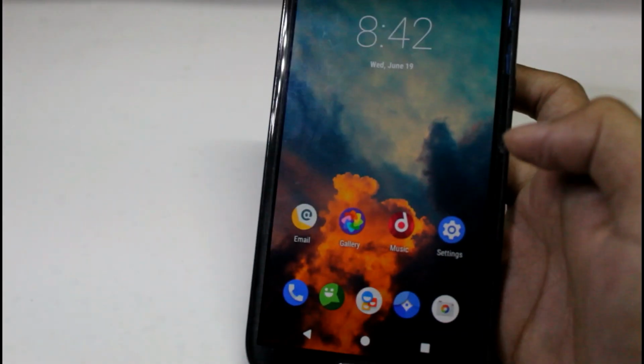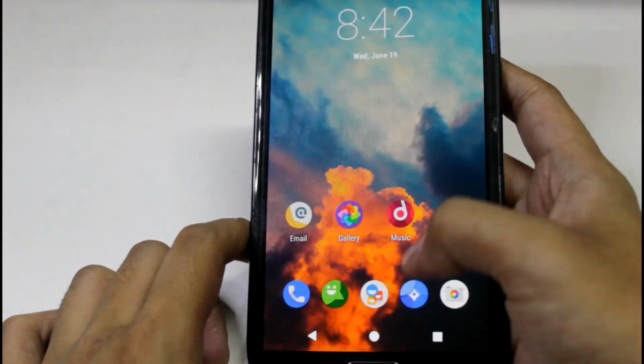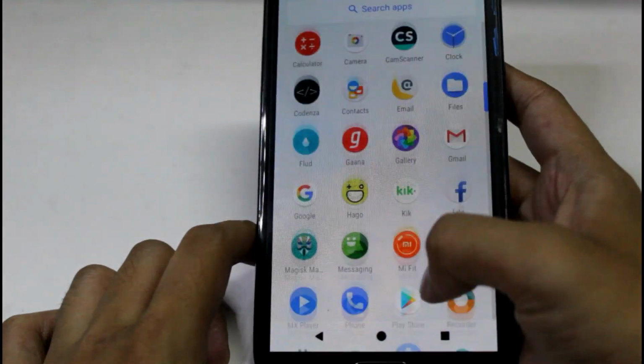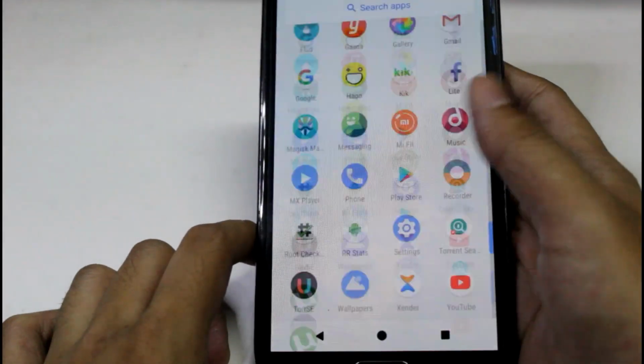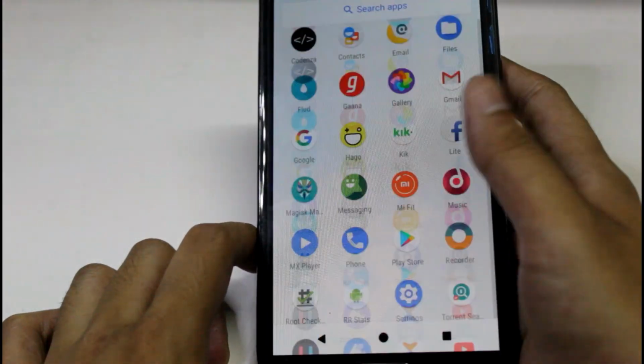Hey guys, welcome to Gadget Buzz. Today in this video, I'll be reviewing the Resurrection Remix ROM based on Android Pie for our beloved Galaxy Note 2, N7100. So the ROM was launched in April and it has some minor bugs.